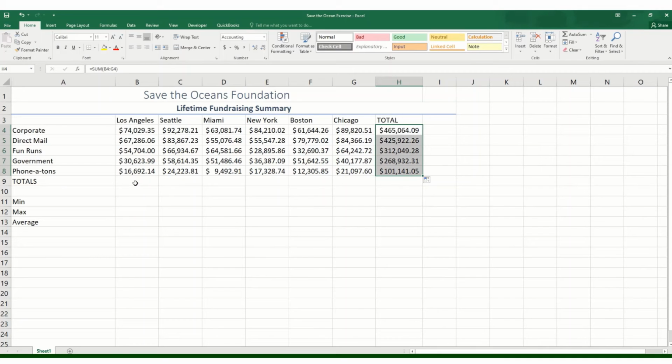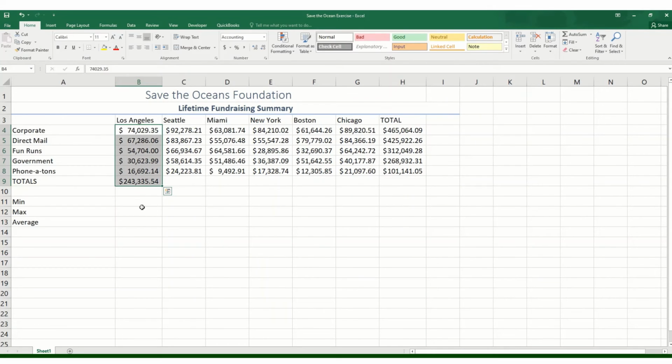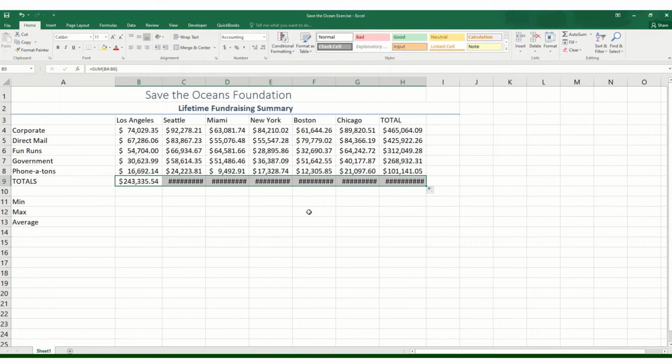Now we can do the same thing for the grand totals of each region. So I'm going to go over here and do the auto sum. And once again, it didn't display it. So I'm just going to click on the columns. And then I'm going to use the fill handle and drag it all the way until I get all those numerical values.